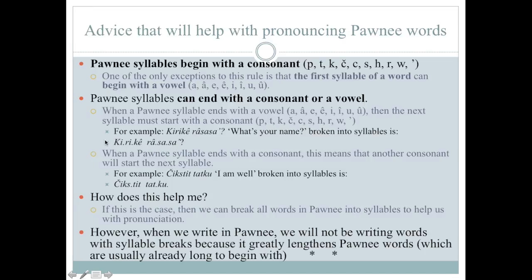When a Pawnee syllable ends with a consonant, another consonant will start the next syllable. As an example of this, let's look at the phrase Chikstit Tutku, meaning I am well, and let's break that into syllables. So let's break this first word into syllables. Chiks, tit, and then tut, and ku. Notice that the first syllable ends with the consonant S, and then the next starts with another consonant, T. And for this other part of the phrase, notice that tut ends with a T.